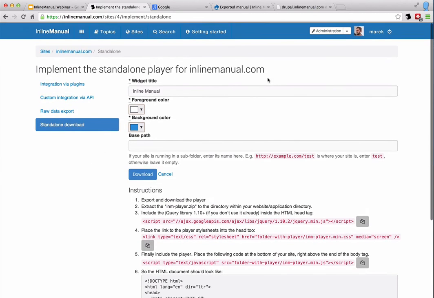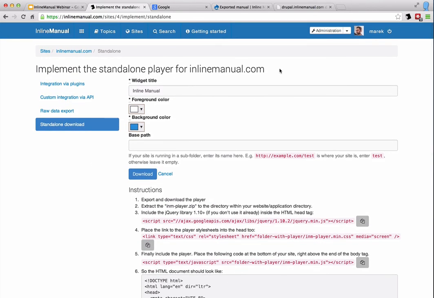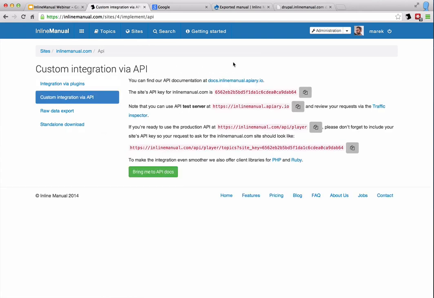Now, the con of this approach is that whenever you change any tutorials within your site or the site versions and so on, you have to always re-upload these files back to your server. So we would recommend using the custom integration via API if you are more serious or if you are looking to change this quite often.